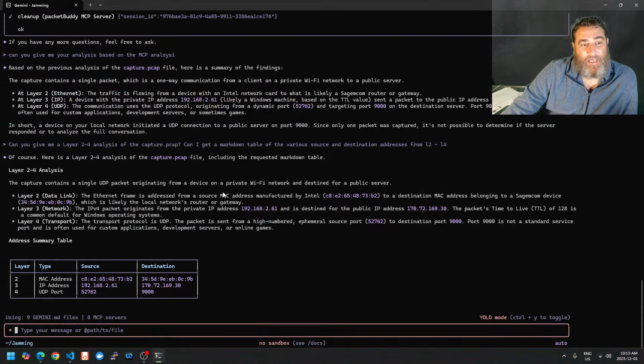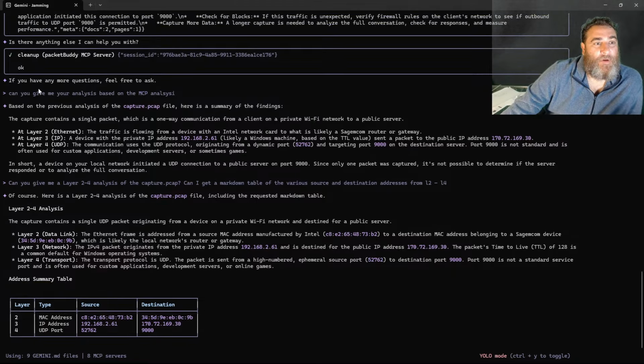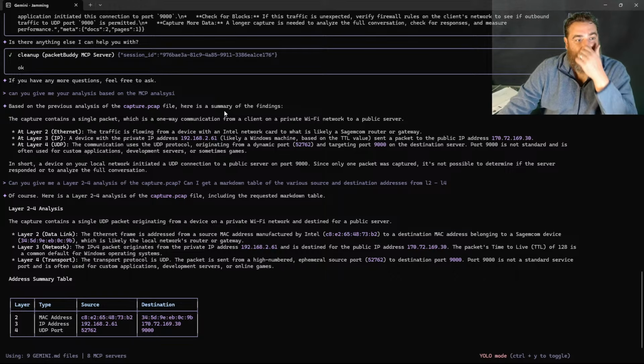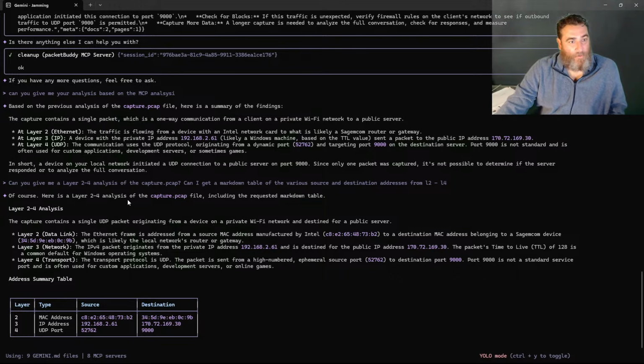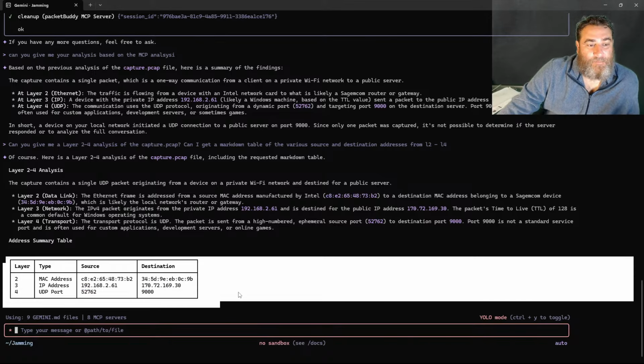Okay, let's just check in on our packet. Okay, here we go. This is really cool. This is what I expected the first time. All right, based on the previous analysis, here's a summary of our findings. Right now, can you give me this analysis with a table? So here's the layer 2 information, the MAC addresses, the layer 3 information, the IP addresses, and the layer 4 information, the port numbers. And we have this nice table here from this packet.